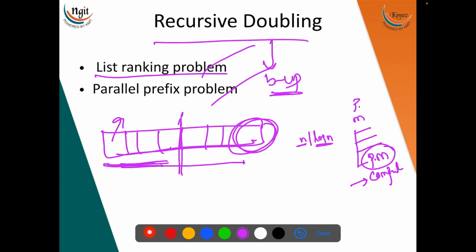As far as the list ranking algorithm is concerned, you are given some list of items in a linked list representation, where all the items are linked like this. Now we will solve this by dividing into subsets. So this is the list ranking problem.